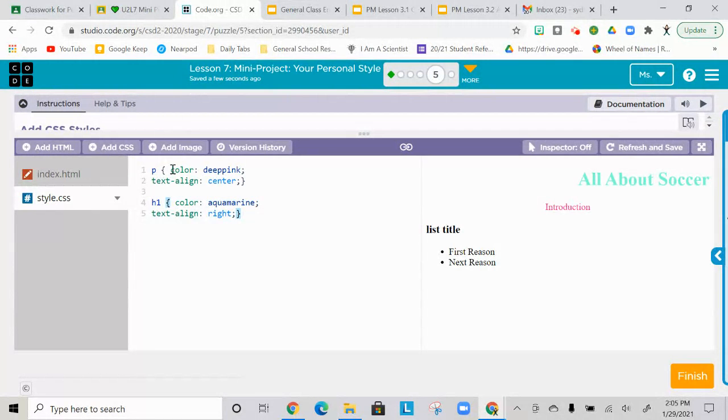So here's two rule sets, one rule set for the paragraph tags, one rule set for the H1 tags. Those are my two rule sets, and again, I have two rules in each rule set. So I have color and text align for both rule sets.